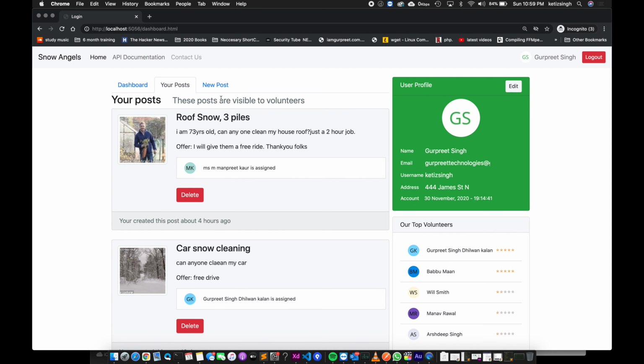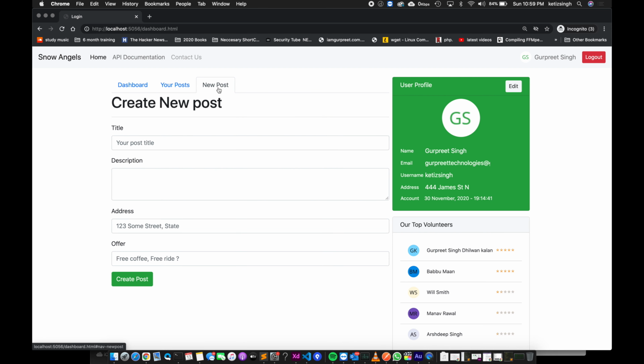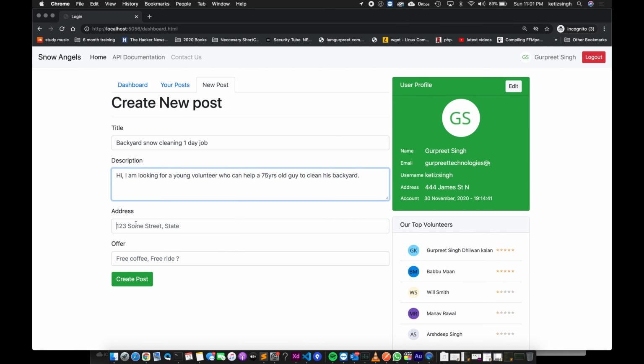In the next section, you can create a new post by entering the whole information. So we will make one here. We have to put the title, then the description, address, and an offer that we are willing to give to the volunteer. This is optional, but we highly recommend putting in an offer.